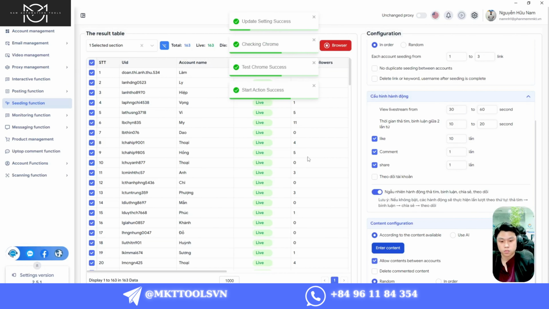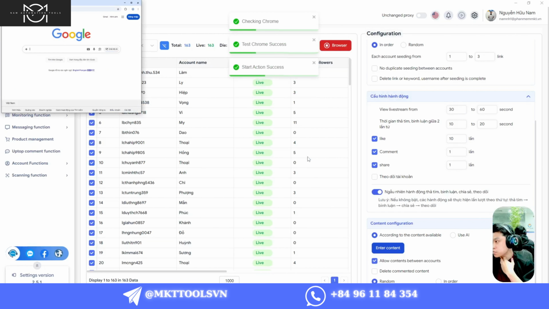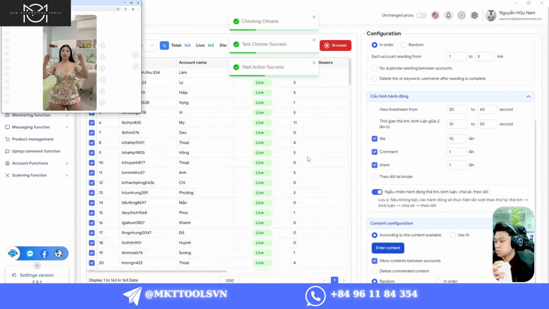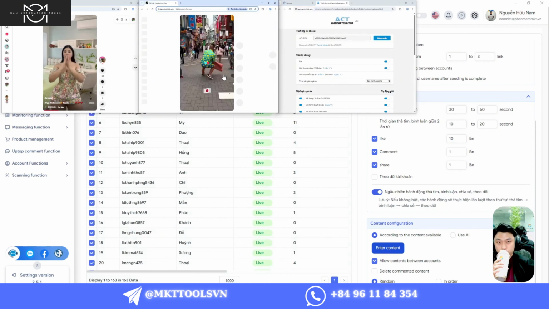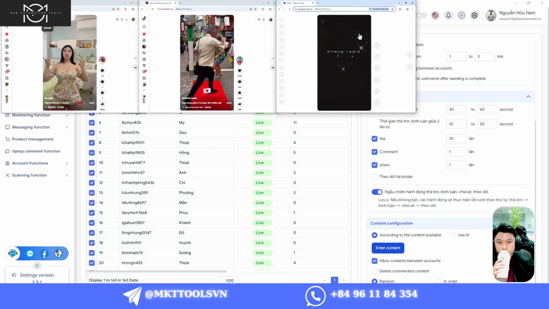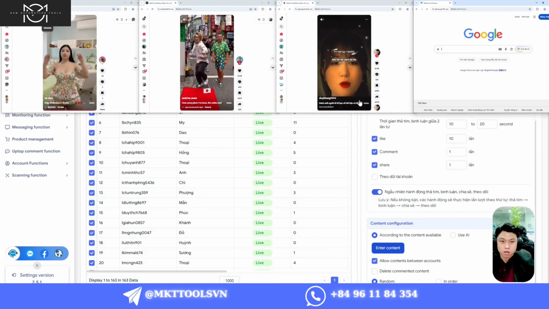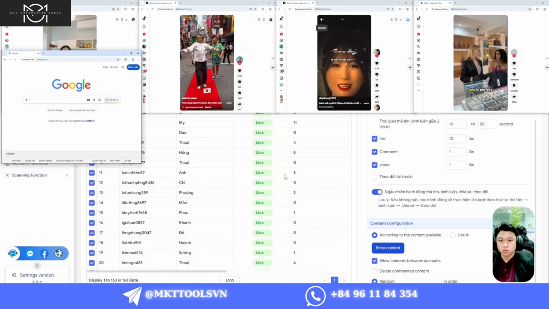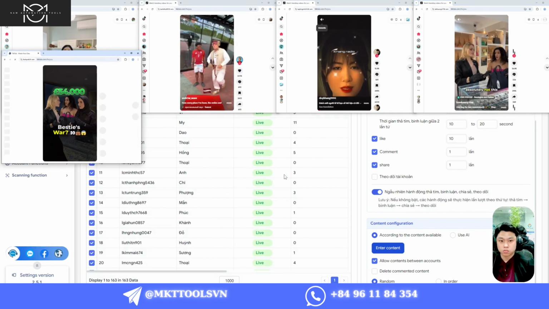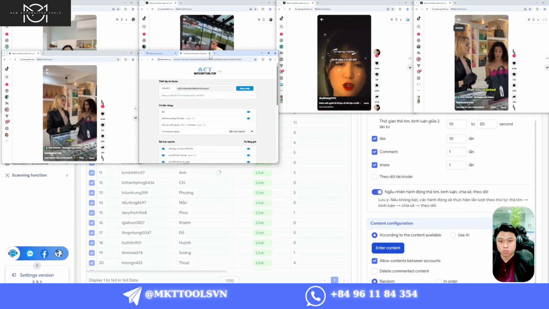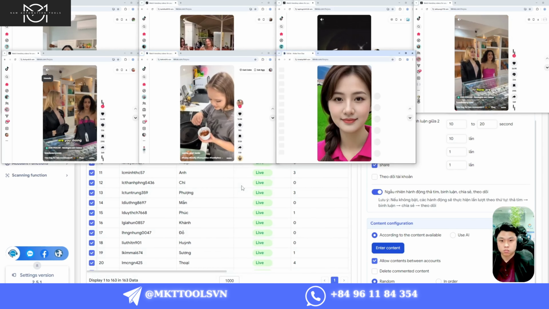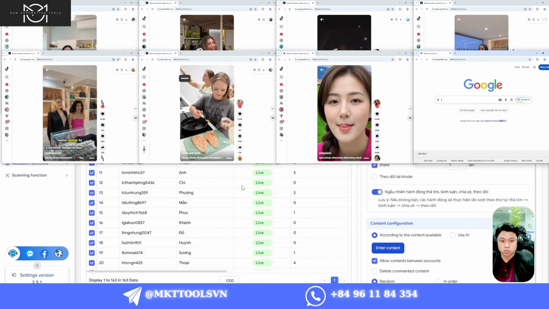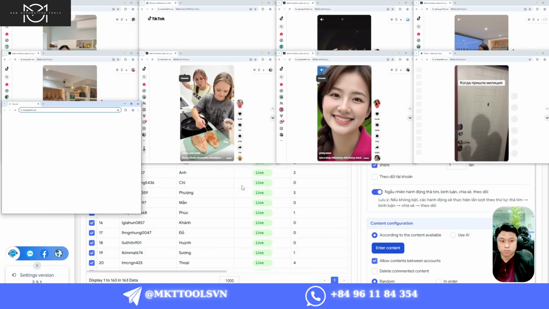It's very simple, isn't it, guys? Those are the steps to help you increase views, comments, and hearts for the live stream on TikTok. It supports your live stream to have more interaction, retain customers longer, and increase suggestions for the live stream. Attract hundreds, thousands of real customers to your live stream. Support you to make money, sell goods.